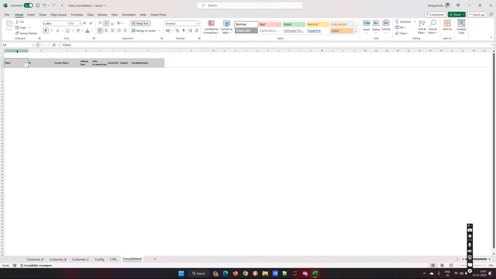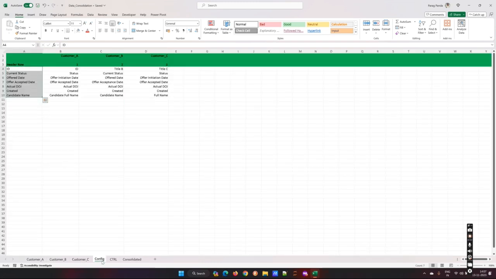The first column, the column client that you see over here, I've just named it client for the purpose of the demo. It can be anything else, like a business unit or a function, etc. It basically consolidates all the information from customer A, customer B, and customer C based on what we have defined in the config sheet.